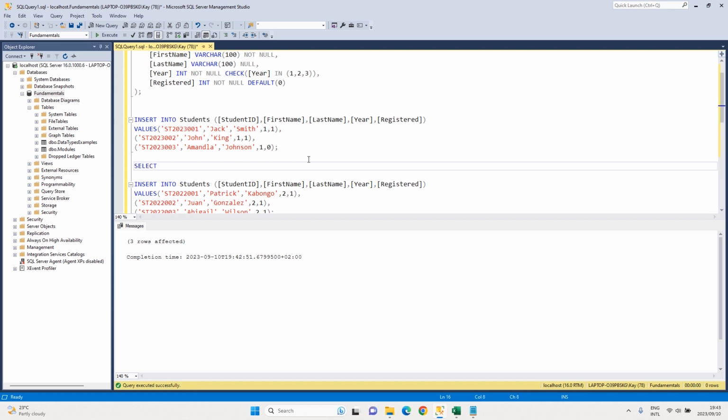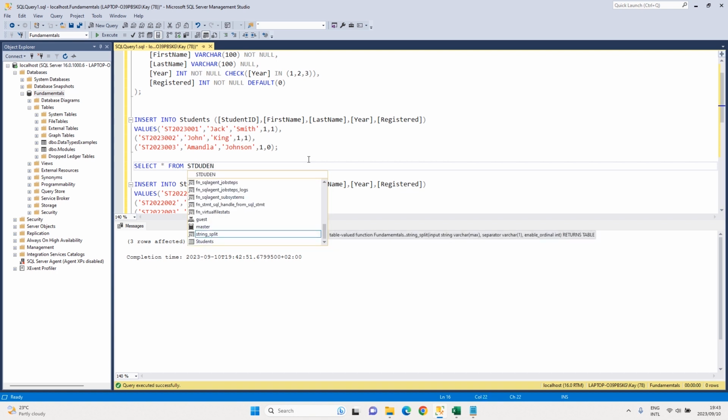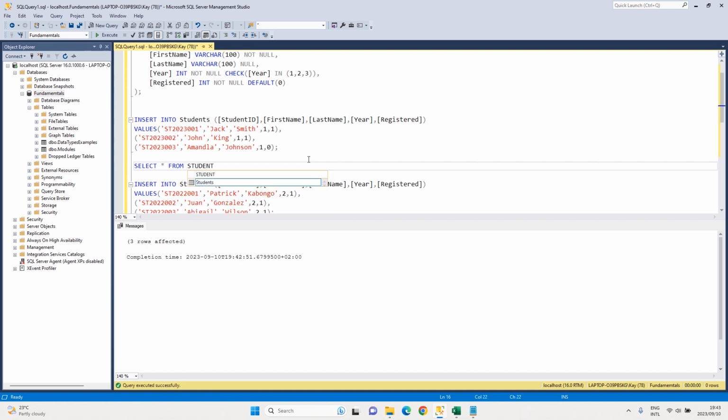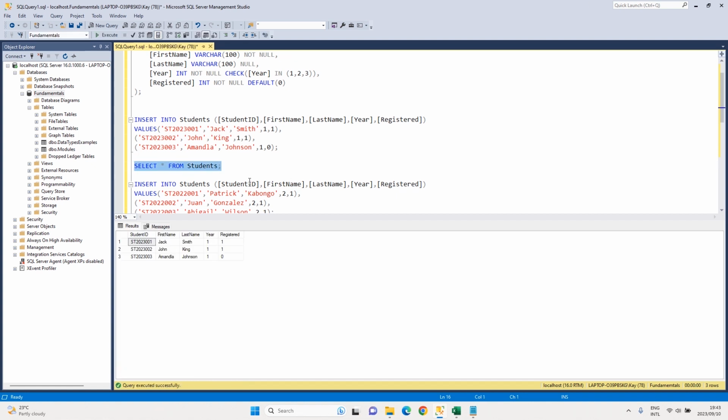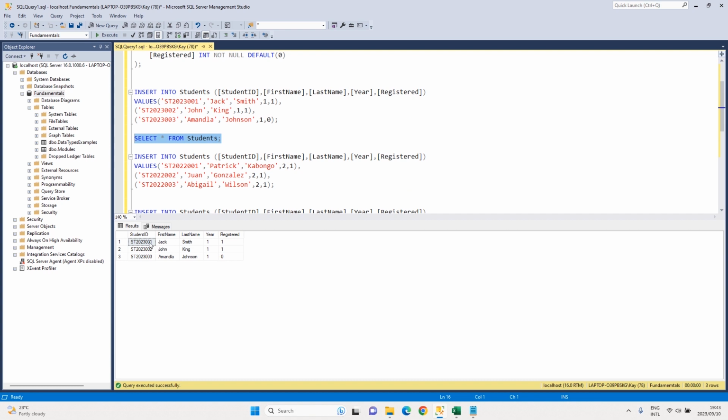Now I'm going to query our table and see the data we inserted. This is our student table. Let's query that. If you look at our student table here, we have student IDs 2023-001, 2023-002, and 2023-003, which is the data we provided, with the first names Jack, John, and Amanda. These are the values that we provided.